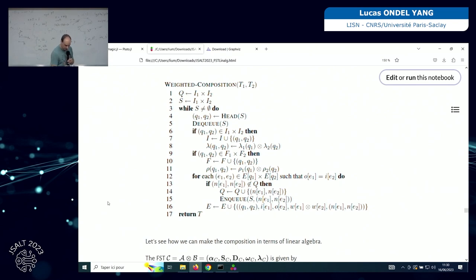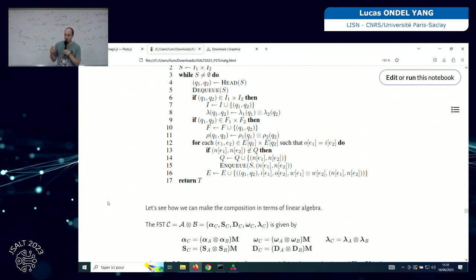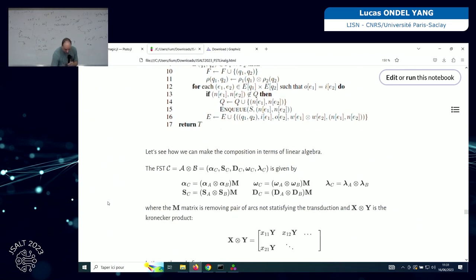So here I want to show you how it turns out, at least in a naive version, in terms of linear algebra. Once again, the composition is simply defined in basically three or four operations, and you're done. And here, be careful, it's a little bit confusing, but this ⊕ is between vectors and matrices, and I mean here the Kronecker product. So it's not the usual multiplication; here I'm talking about vectors, and this is the Kronecker product, where x11 multiplies the matrix y, a semiring scalar operation.